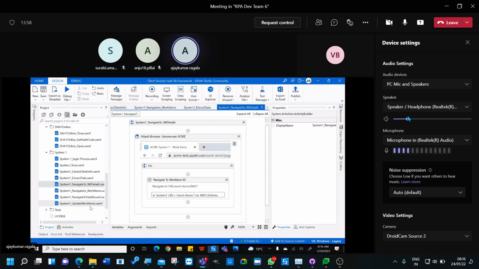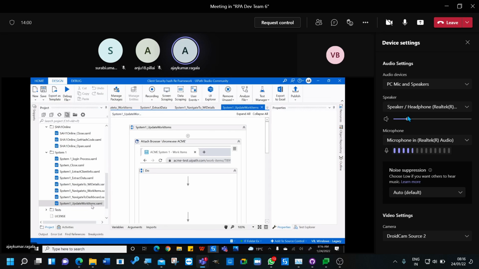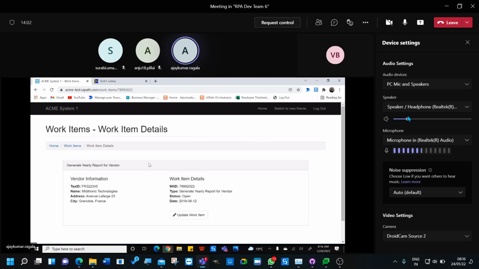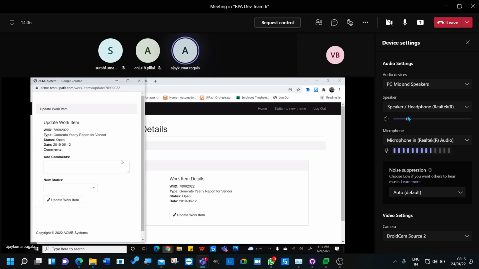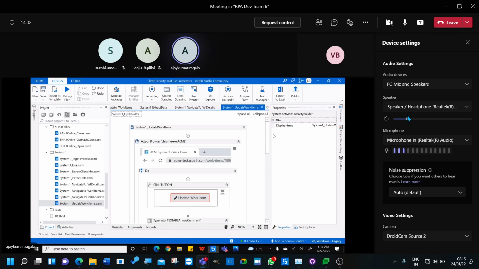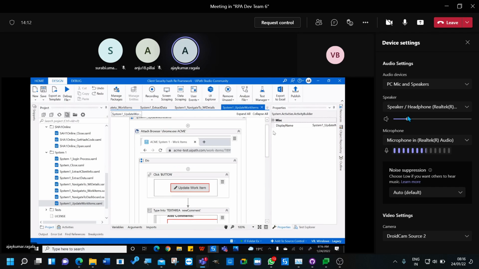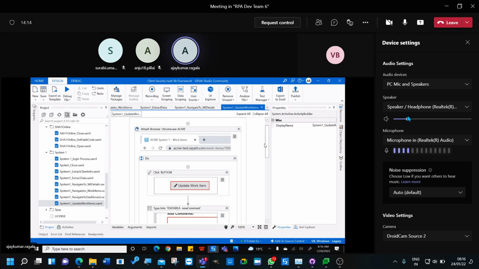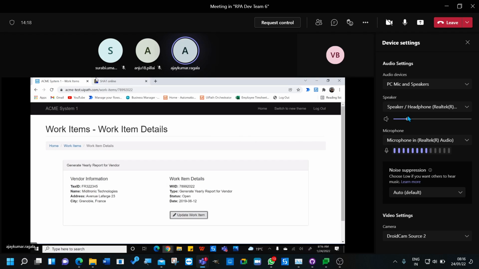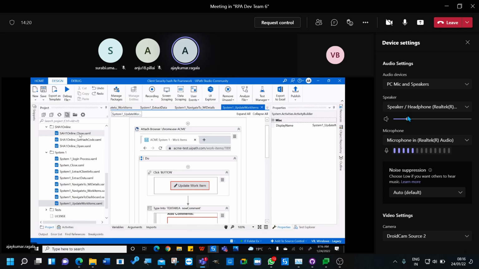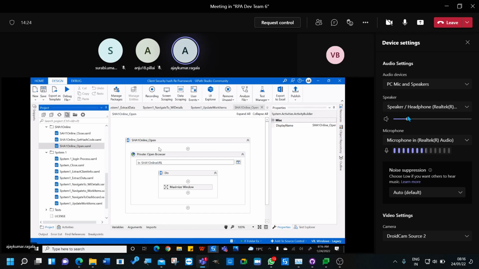After that, I have created the updating of the work items. Once you get into this, I need to update the work items here, so for that I have created another flow. This is the flow which I created for updating work items. This is for the Acme side, and the same for the SHA one side, I have created separate flows here, to open the SHA one site.